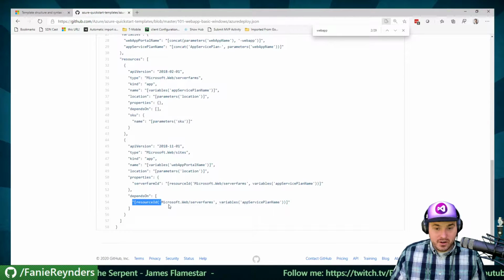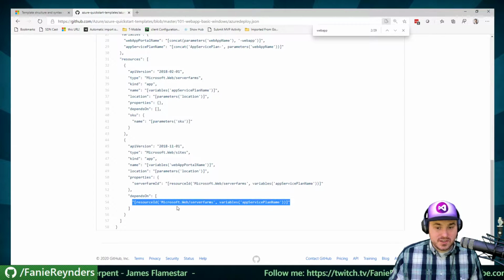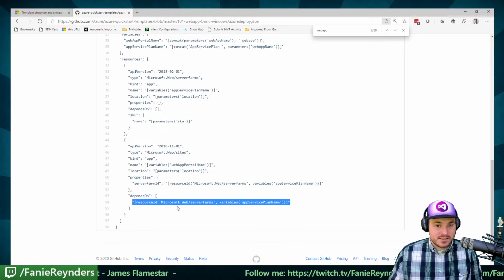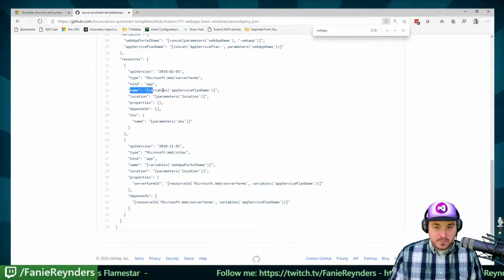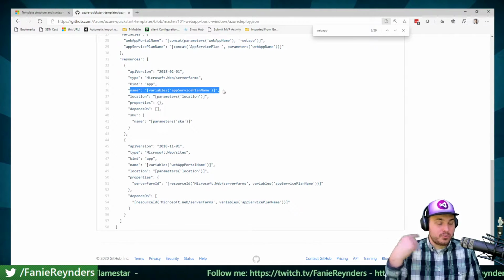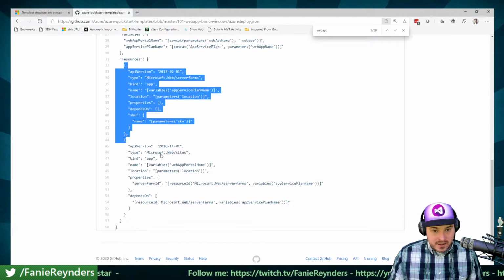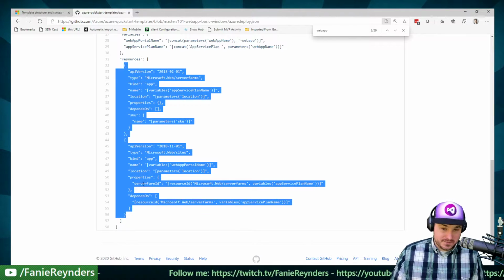And very important is that you define dependsOn, to say, when I deploy this item, it needs to wait for the previous item, which means it needs to wait for the server farm's app service plan name, which is this one. It's going to wait for that one to deploy first, and then it will go and continue this one. Otherwise, it will try and deploy these two items simultaneously.